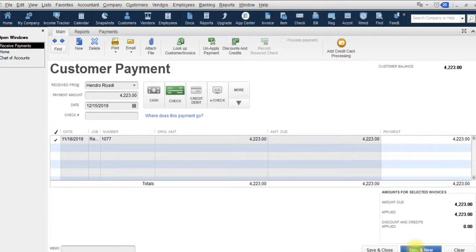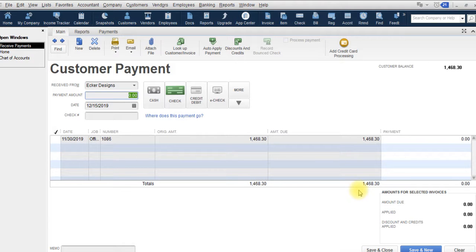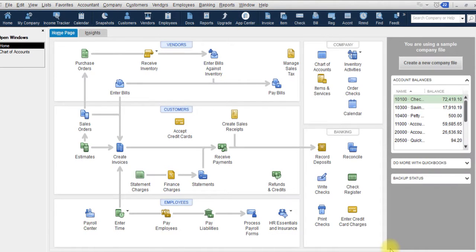We're going to click on Save and New, because I'm going to receive one more payment, and this time it's from Ecker Designs, and we're going to say $1,468.30. I don't really care about the check payment or whatever, that's fine. And that's it. We're going to receive those two payments right there, and we're going to click on Save and Close.